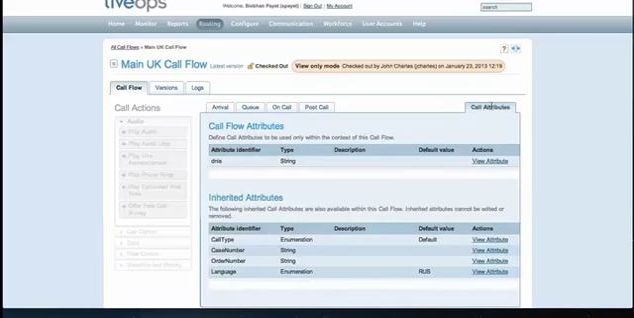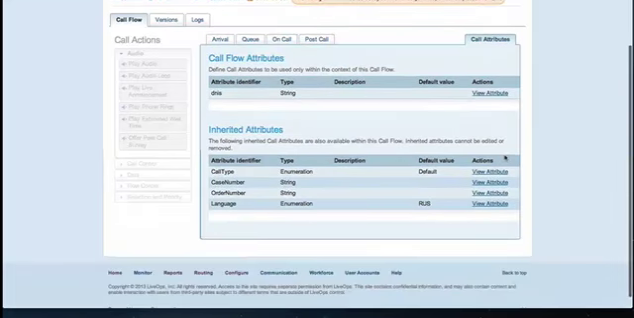So if we look at call attributes, you could have a number of things set up here, whether it's a language, for example, if you're running a global contact center.